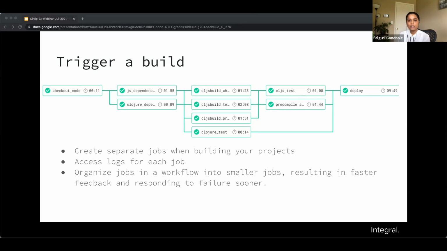So you can break down a workflow into smaller jobs. The image here is of a whole workflow, and it has a lot of smaller jobs. With smaller jobs, you save development time through faster feedback reruns, and you respond to failures sooner. Whenever any job fails for any reason, these little green check marks turn red, and you can spot that that job has failed. And you can organize your workflow into smaller pipelines as per your need.